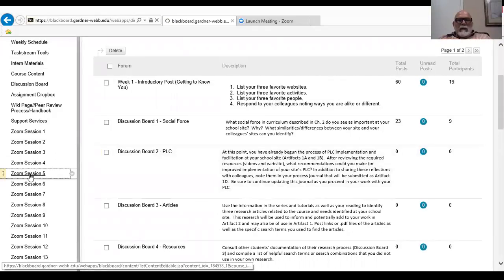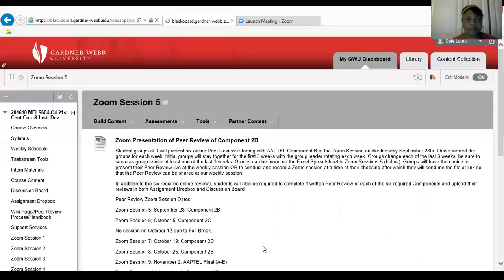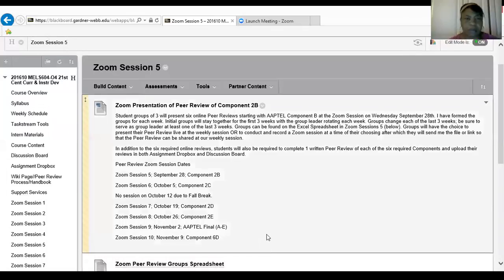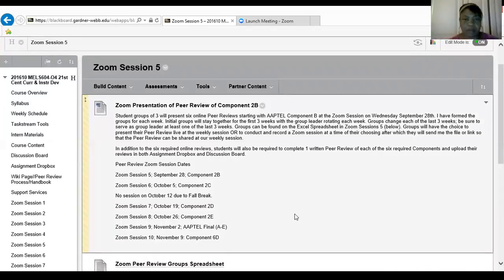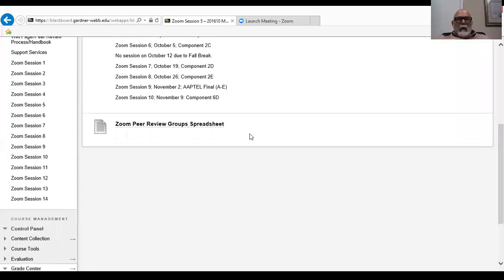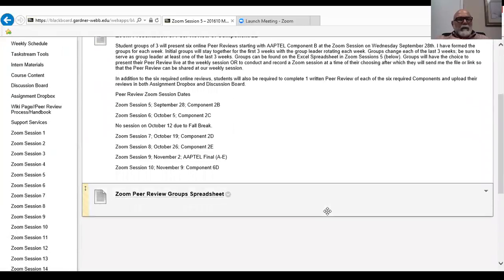Zoom session 5, which is next week. We should have Zoom presentation of component 2B. If anybody did not already have that peer review, get together and do that, and we'll see what we get next week. Hopefully we'll have some peer reviews next week. If you don't remember who's in your group, if you click on that button there on group file, it'll tell you who's in your group. If everybody in your group has already had their work peer reviewed, then you're next. So make sure that you keep up.